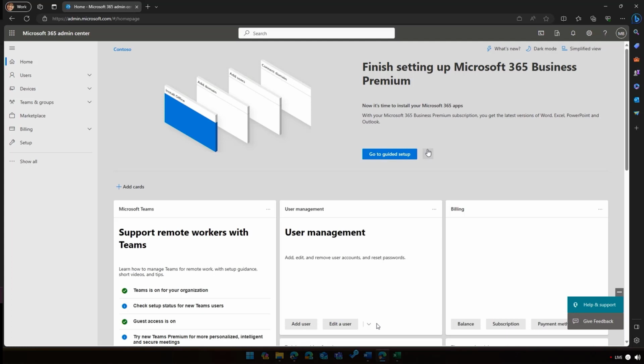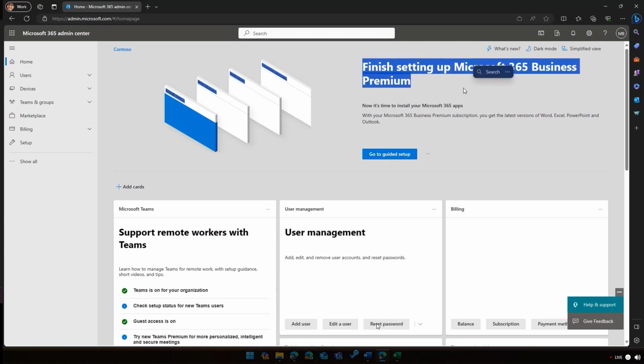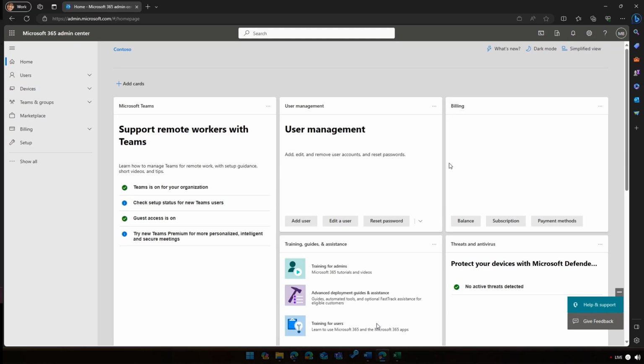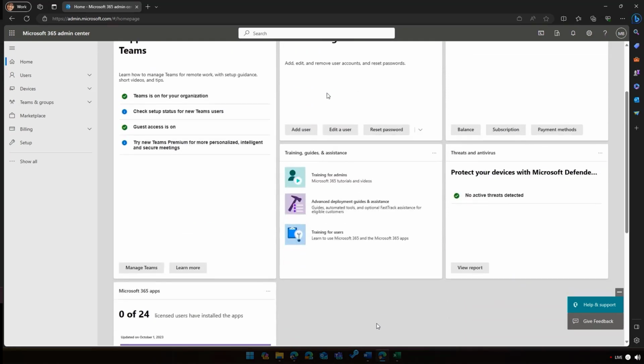So what we can do down at the bottom, first of all, it's telling me we should finish setting up our Business Premium. I'm just going to ignore that because for this portion, I don't really need to go through that, but that is something that you can do, and it's a guided approach to getting your deployment established. In this case, let's say I'm already good to go. I got everything set up.